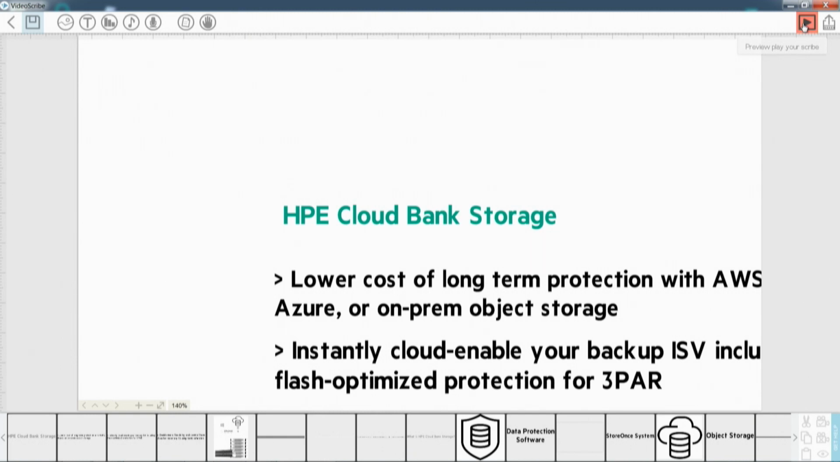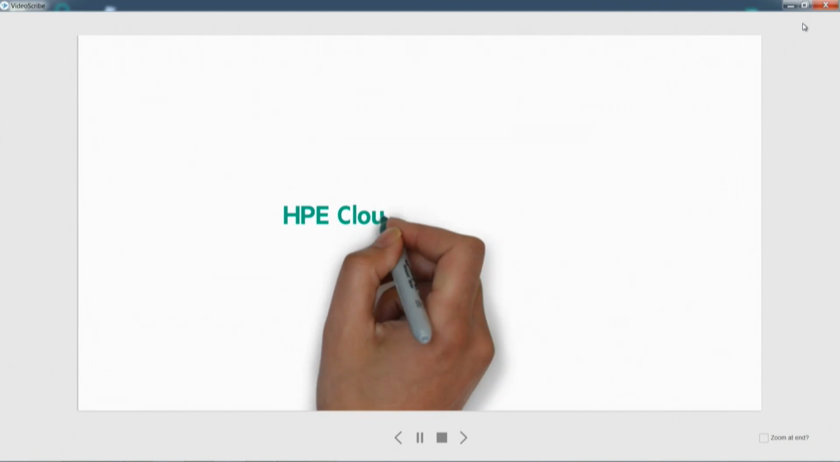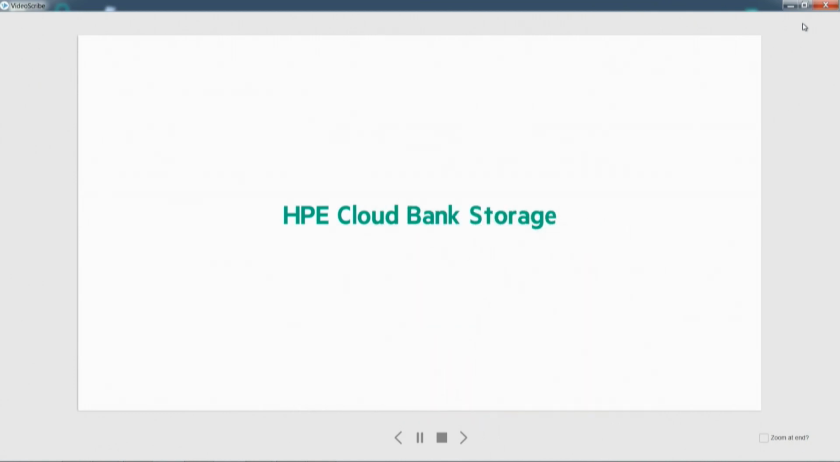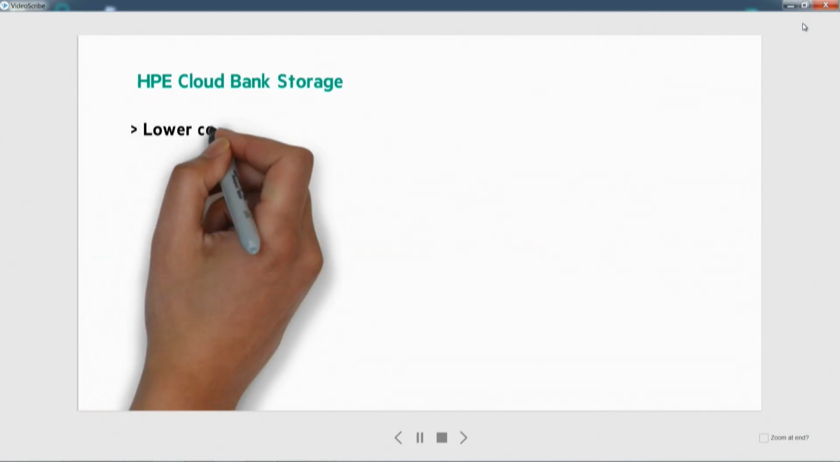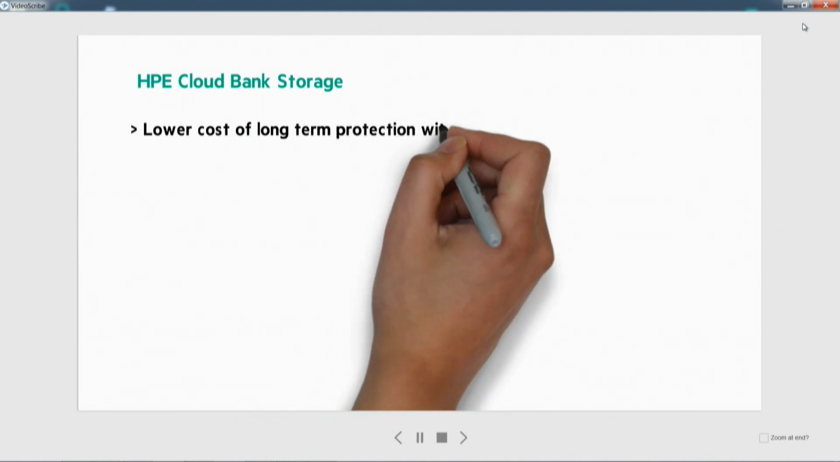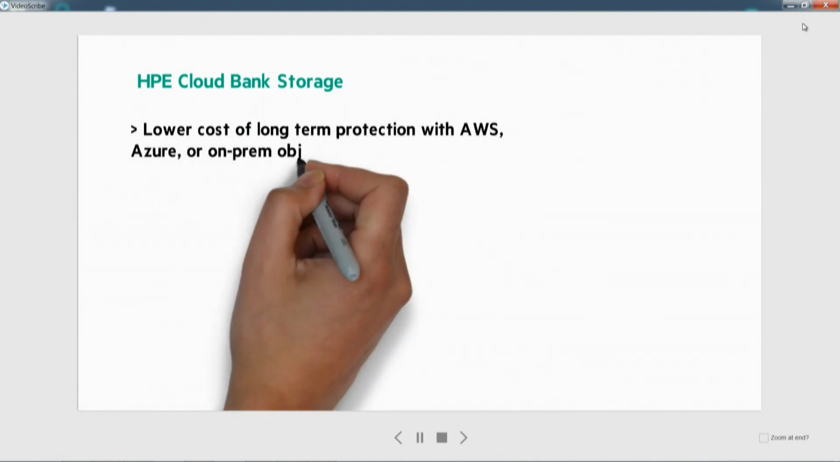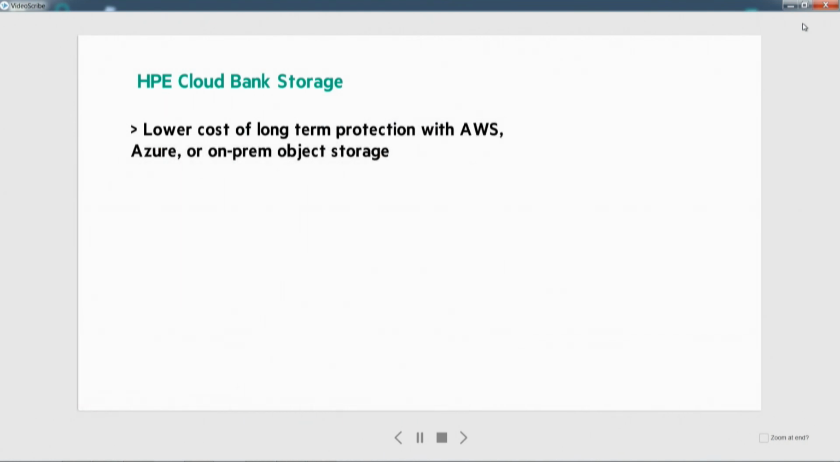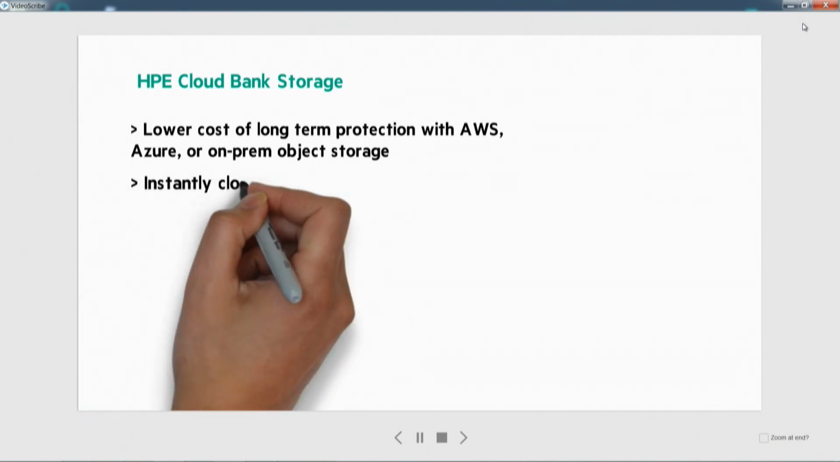HPE Cloud Bank Storage, and there are really a few things that it's focused on. At the top level, it's about a new tier of low-cost storage in the cloud to be able to protect a backup, and to be able to use that also as a recovery point, either as a long-term archive or as a recovery point.